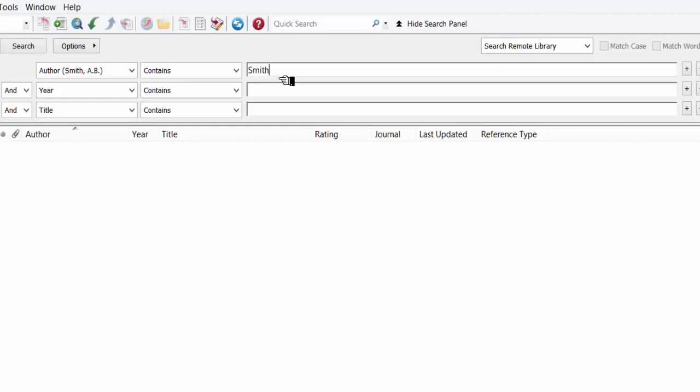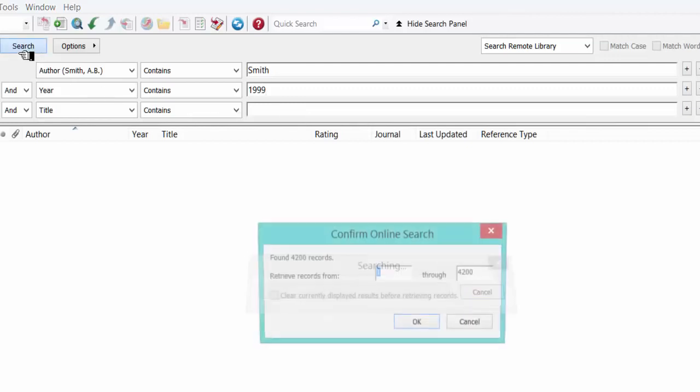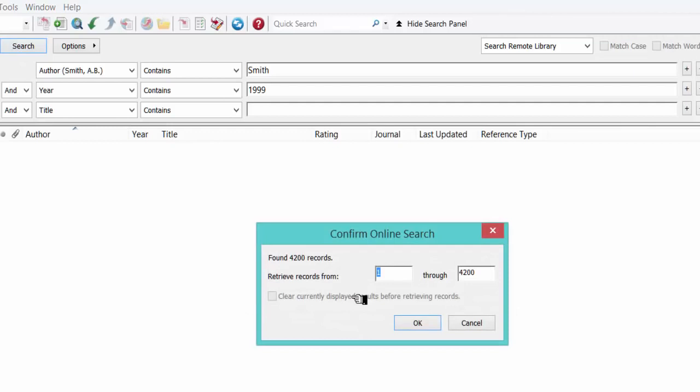But I'm going to leave it on that and I'm going to put in, for example, Smith, and I'm going to look for year 1999, and I'm not going to know about the title. Now click the search button, it's going to search the PubMed library. As you can see here it comes up, at the moment there's 4,200.